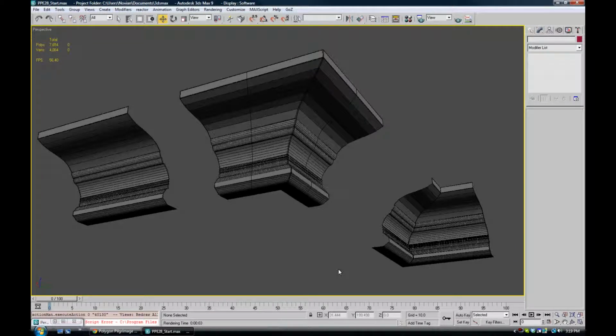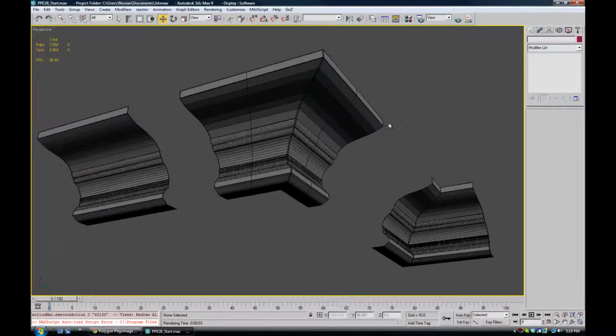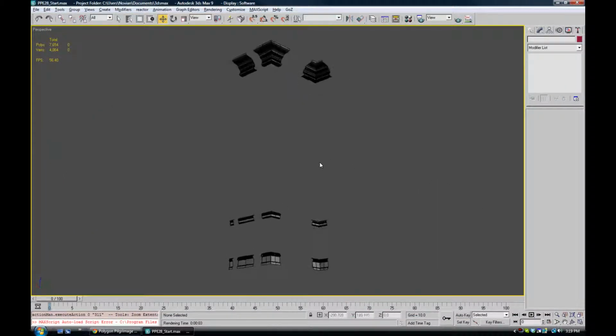Today we're going to be going over the group unwrap technique, and our sample here is going to be the molding from the house project. I'll show you here we have the nice, high-detailed high poly pass, and this is all done. So what we want to do now is take all of these low poly objects and unwrap them all together on one sheet.